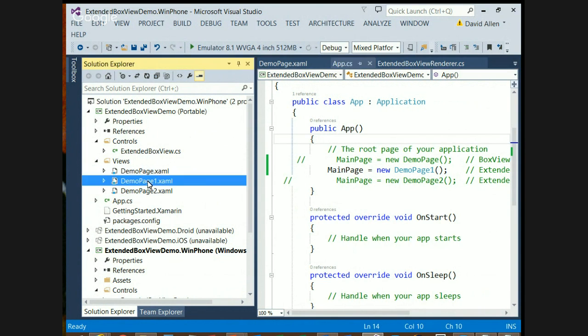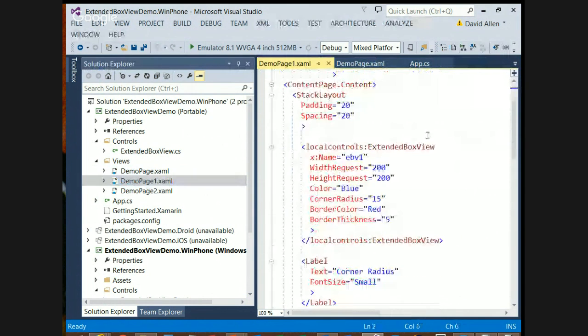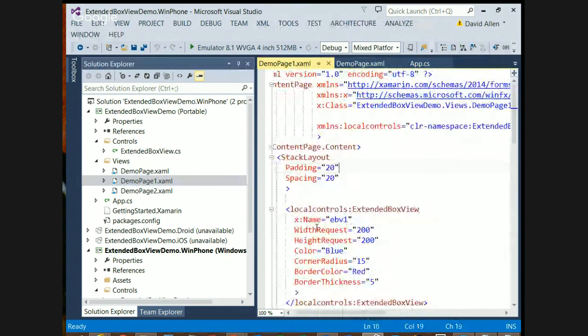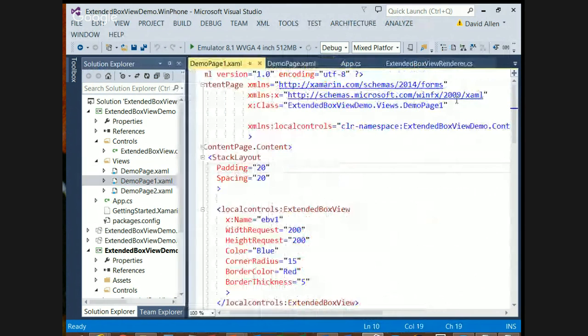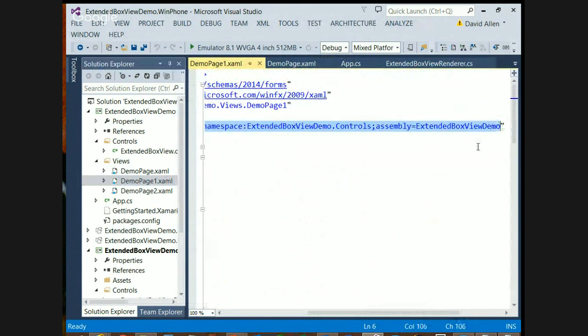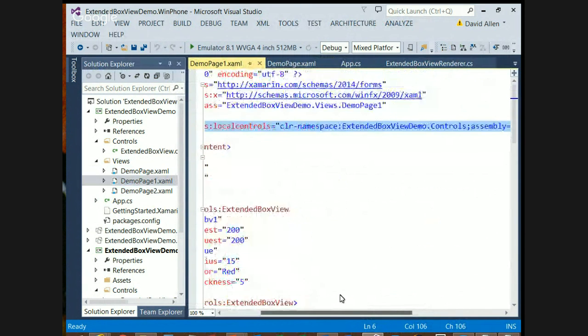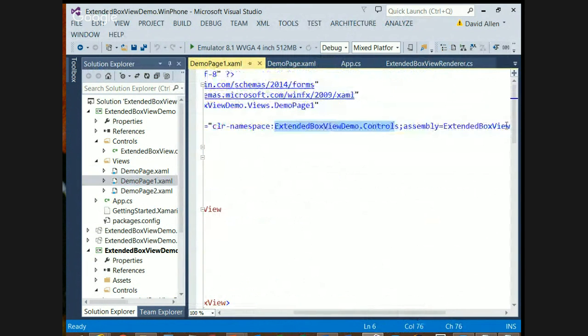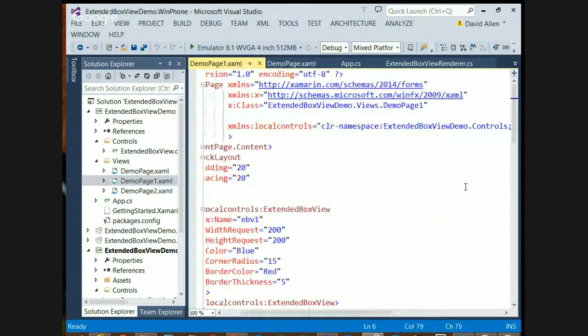So let's look at this demo page. I'll go through the XAML as well, since I forgot to go through the XAML with you. With the XAML, we're creating standard XAML with the class in it. But we're also going to create this local namespace for our local controls. In this case, the namespace is ExtendedBoxView.Demo.Controls, and it's going to be in this ExtendedBoxView assembly.